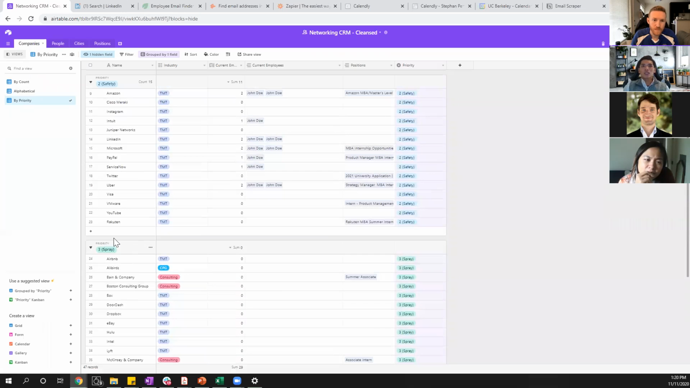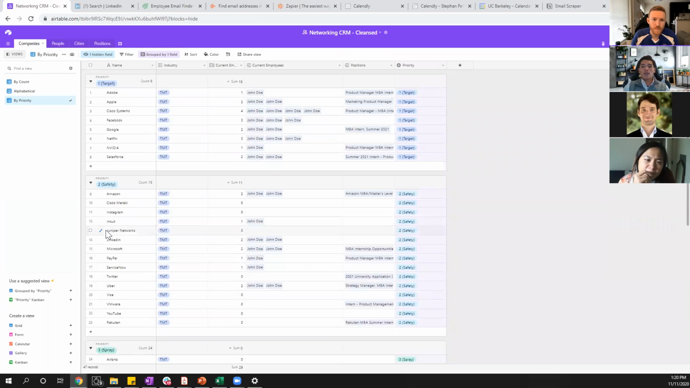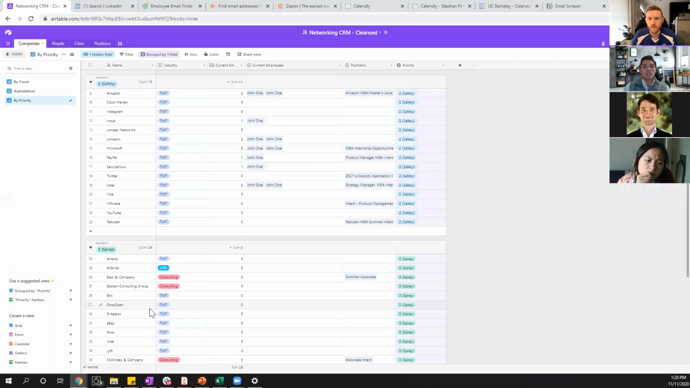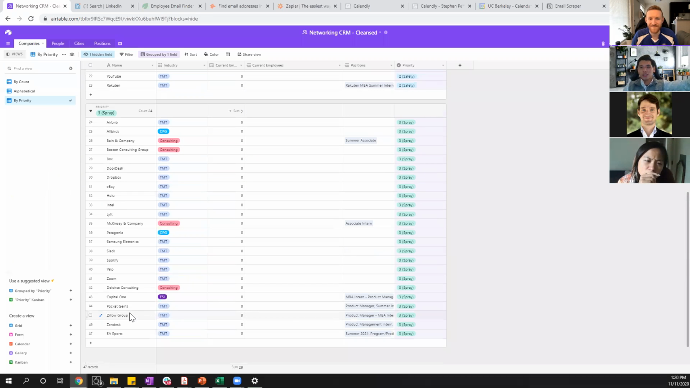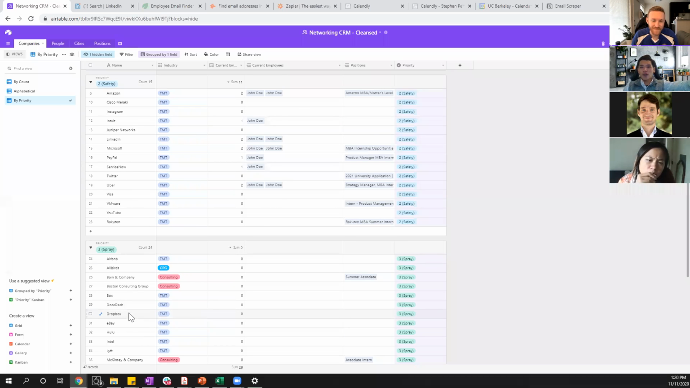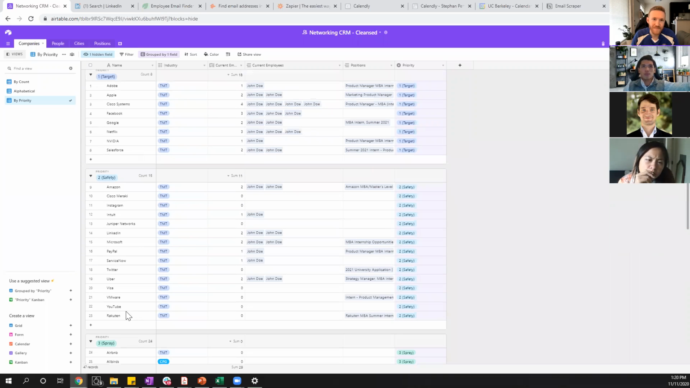For target companies, my general rule is I want to make sure that for every single position I'm applying to, I have an internal referral. So all my focus is going to be here. My safety companies, if I have a referral, I'll do it, but if not, I'm not going to stress over it. Spray and pray is literally just put your resume to all these and pray for the best. And this really helps you allocate the effort that you're going to put into networking.